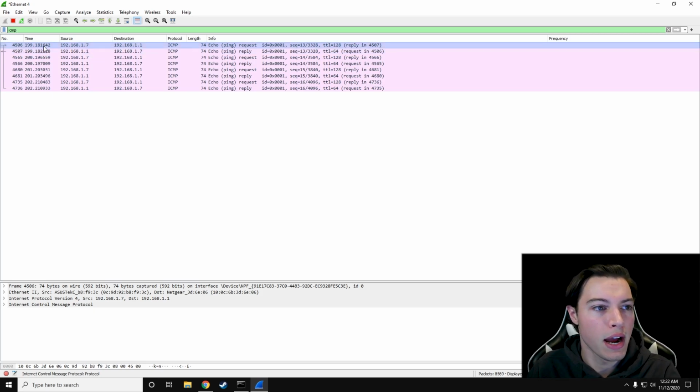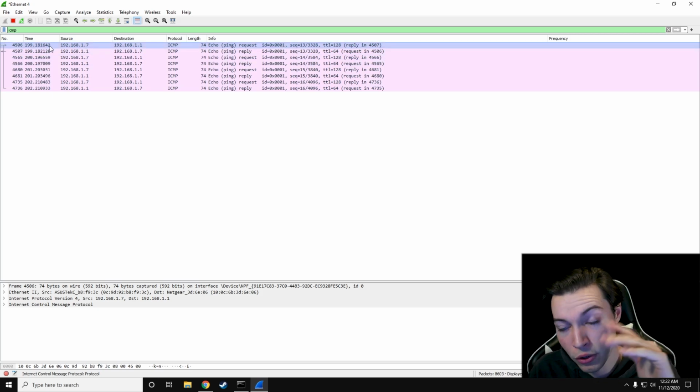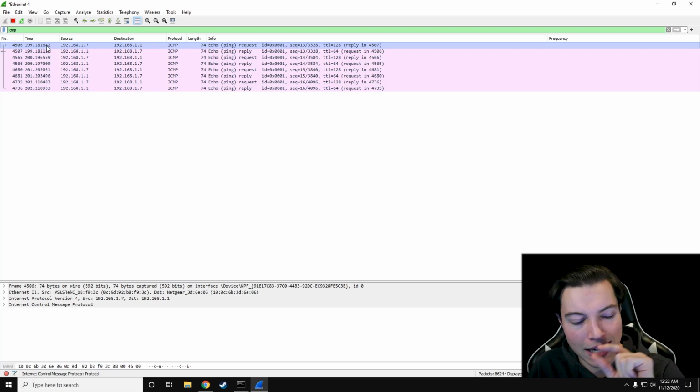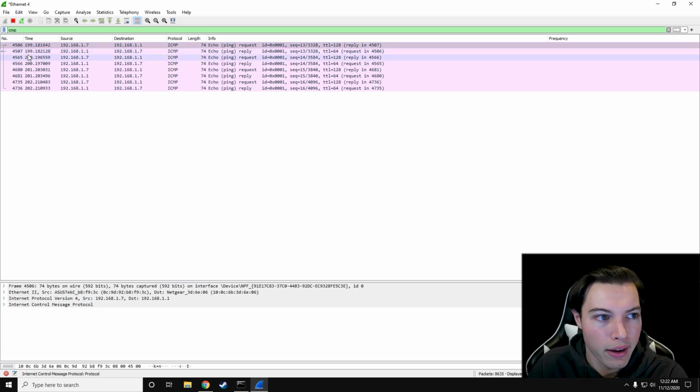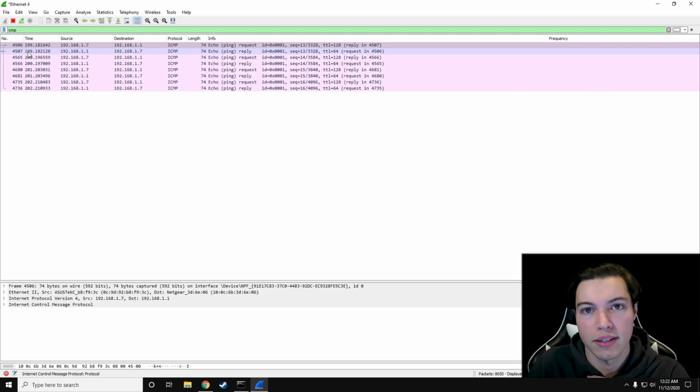Because you can see they're actually within 0.001 of a second together, and then the other ones are within 0.01 of a second. So just that little tiny difference is what separates them by 60 packets? That's crazy.